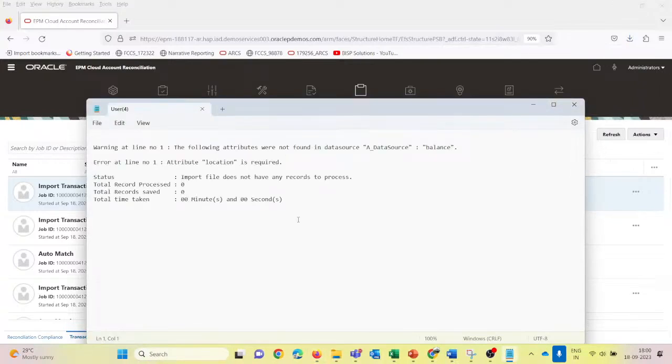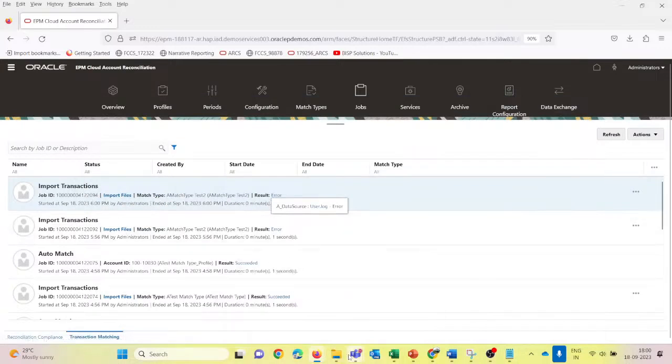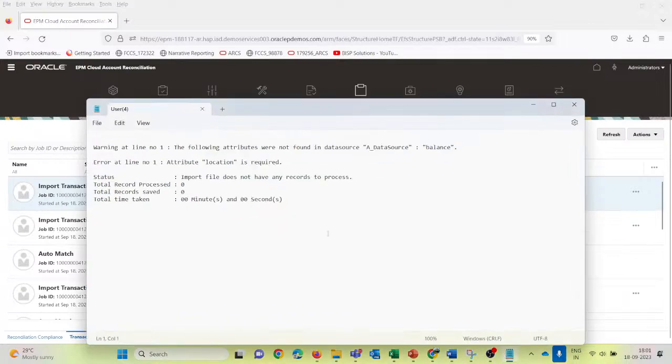The following attributes in data source, balance, error at line number 1, attribute location is required. Import file does not have any record to process. This one, maybe we may be taking some other location file. Import file does not have any records to process.